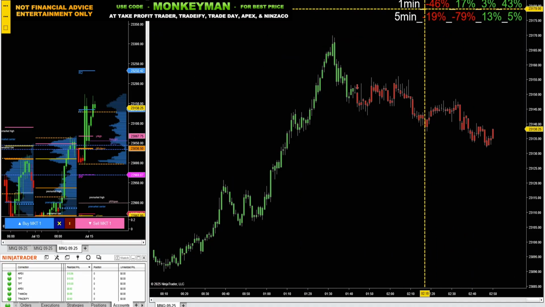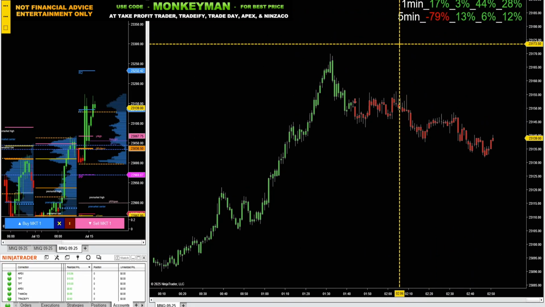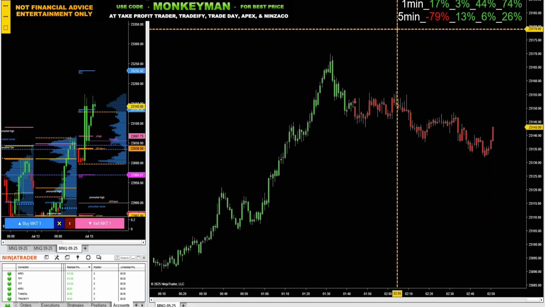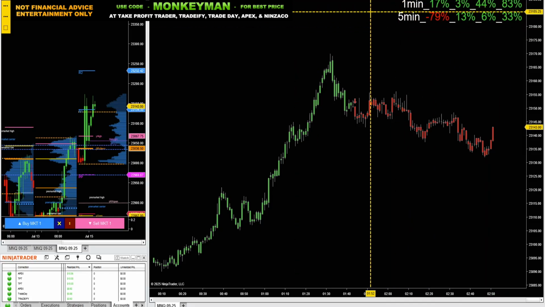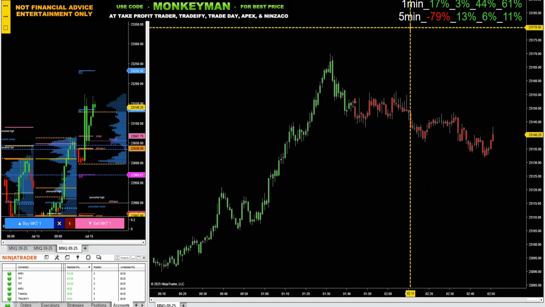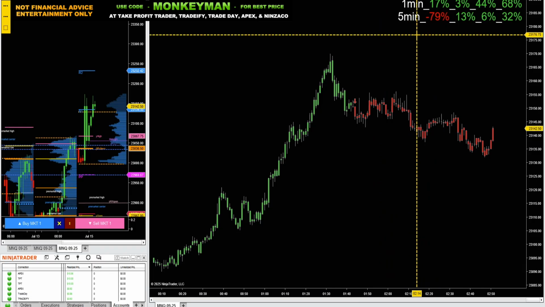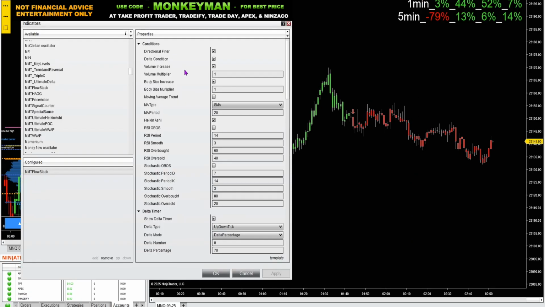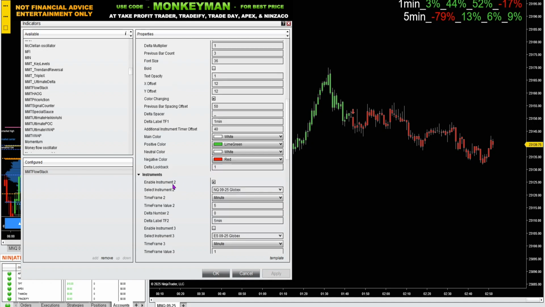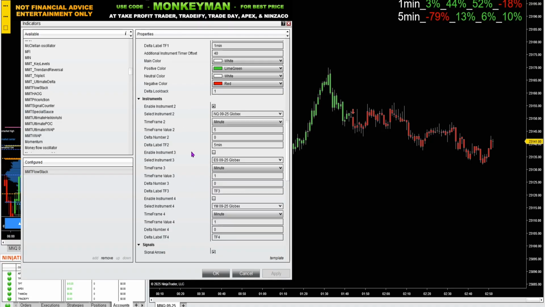With this delta grid up here, I'm able to calculate delta for a customizable amount of previous bars. I'm also able to look at other time frames, and I'm even able to look at other instruments. I'll give you a little glimpse here. Right now I've got several of the conditions clicked on, and then I've got one additional instrument and time frame enabled. I've got the option to add 2 other instruments and time frames.